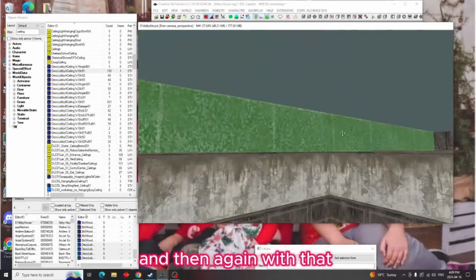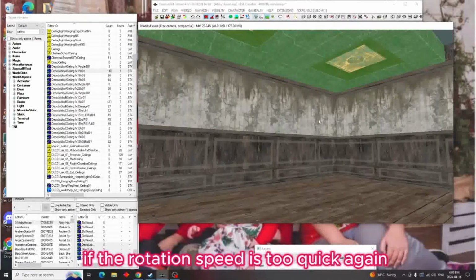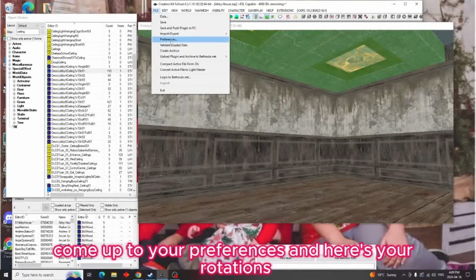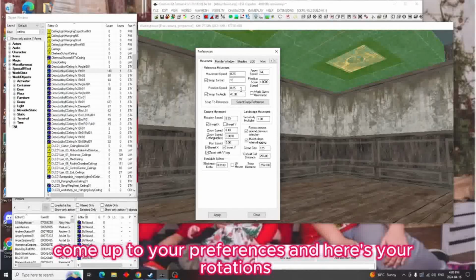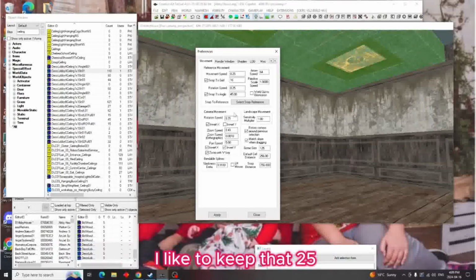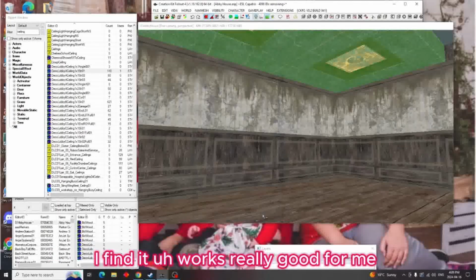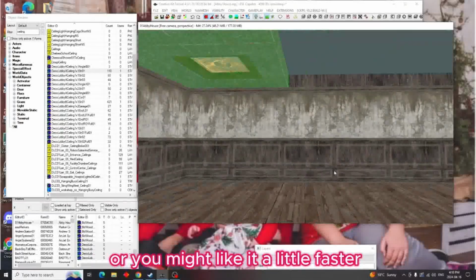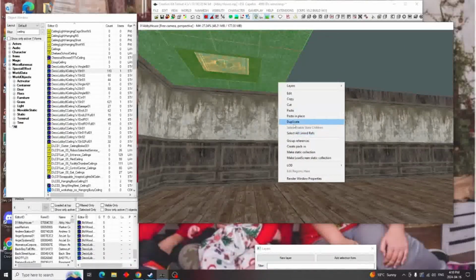And then again, with that, if the rotation speed is too quick, come up to your preferences, and here's your rotations. You can adjust the rotation speed to whatever you like. I like to keep it at 25. I find it works really good for me. You might like it a little slower, or you might like it a little faster.